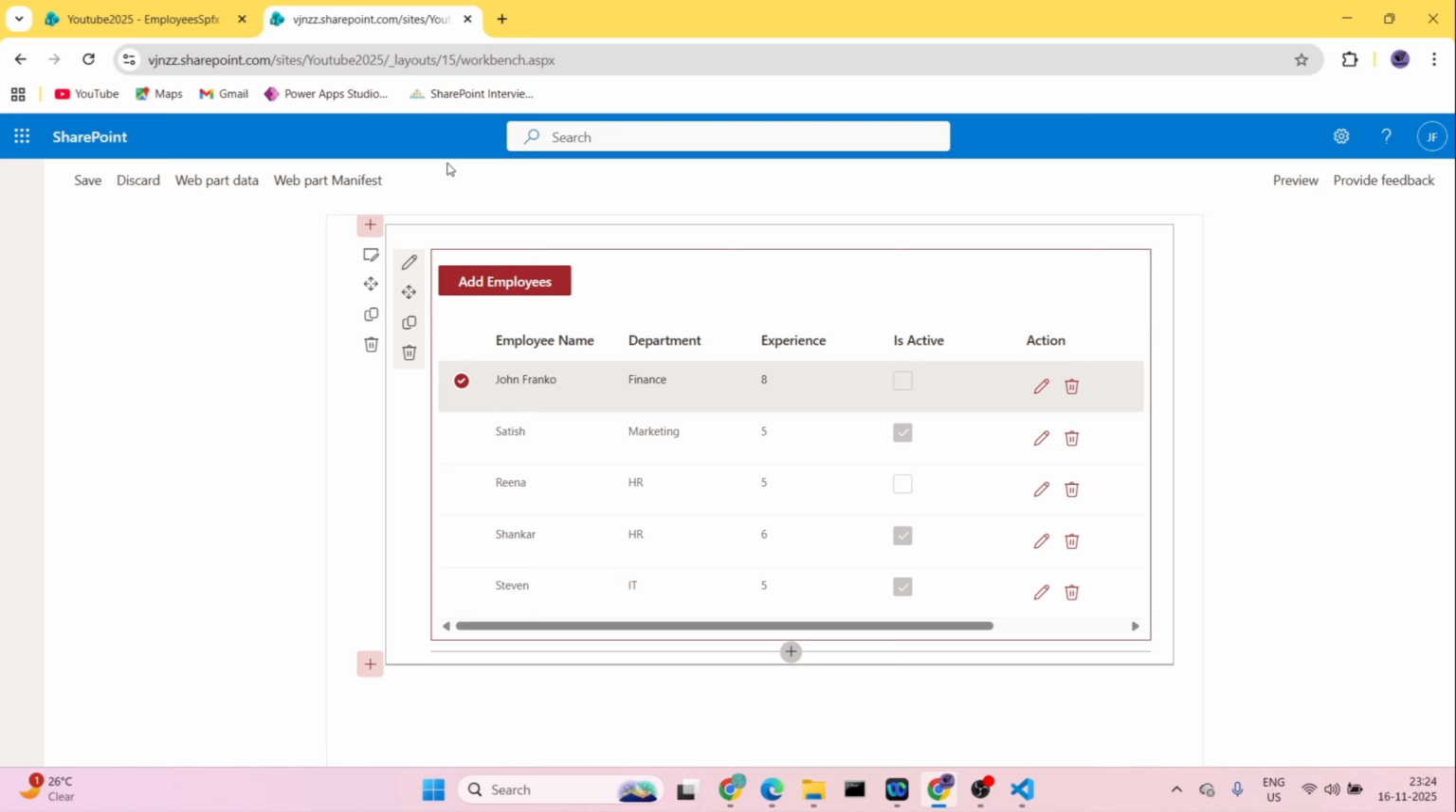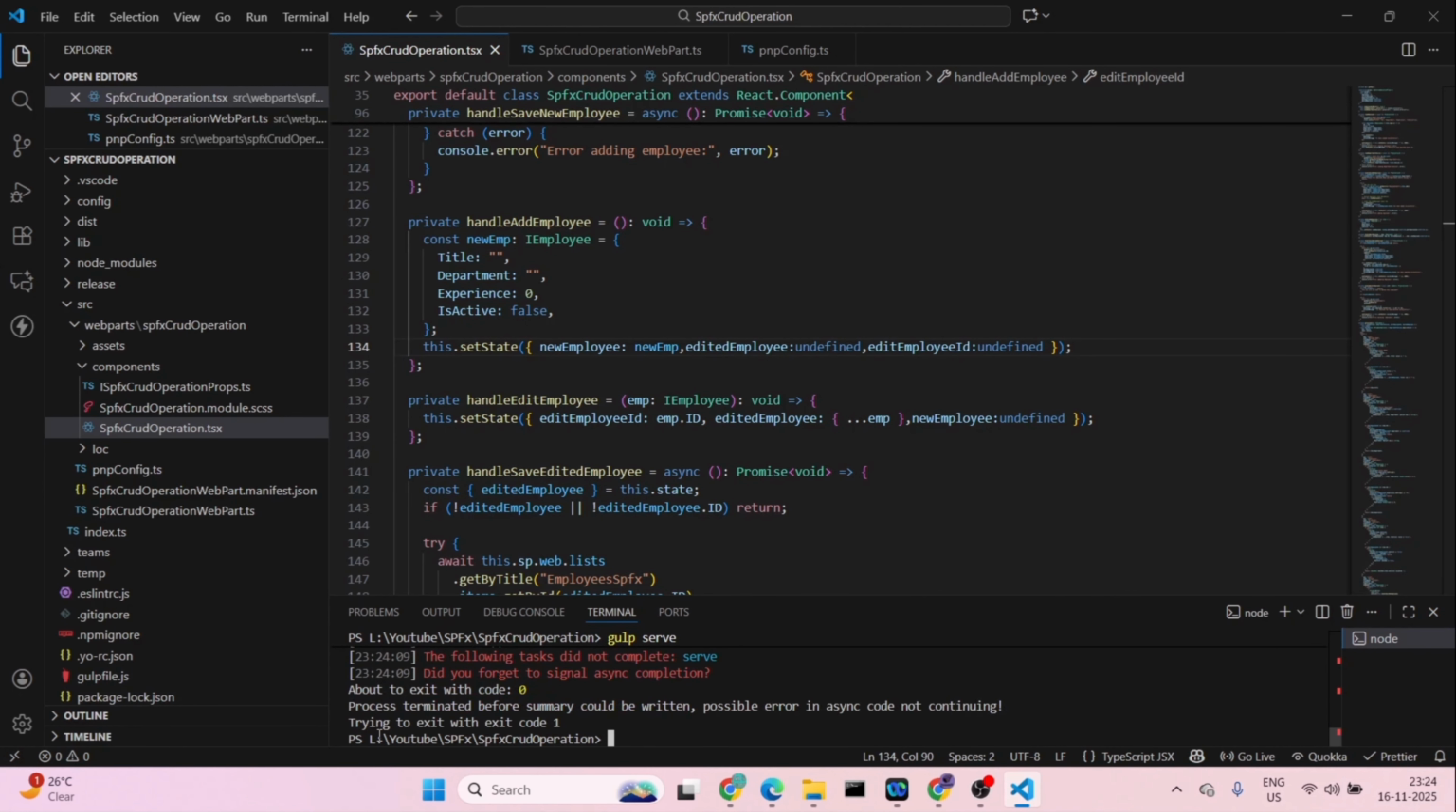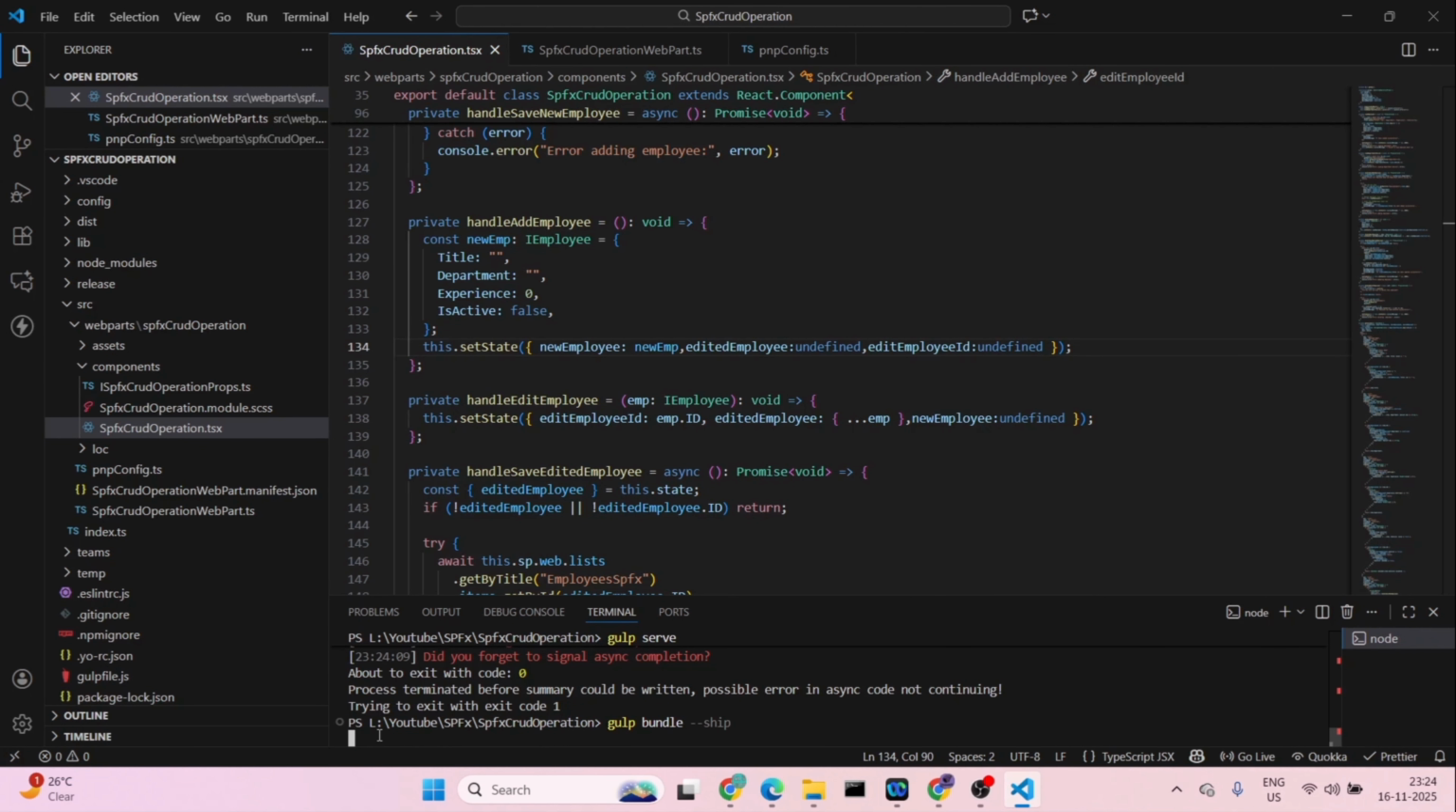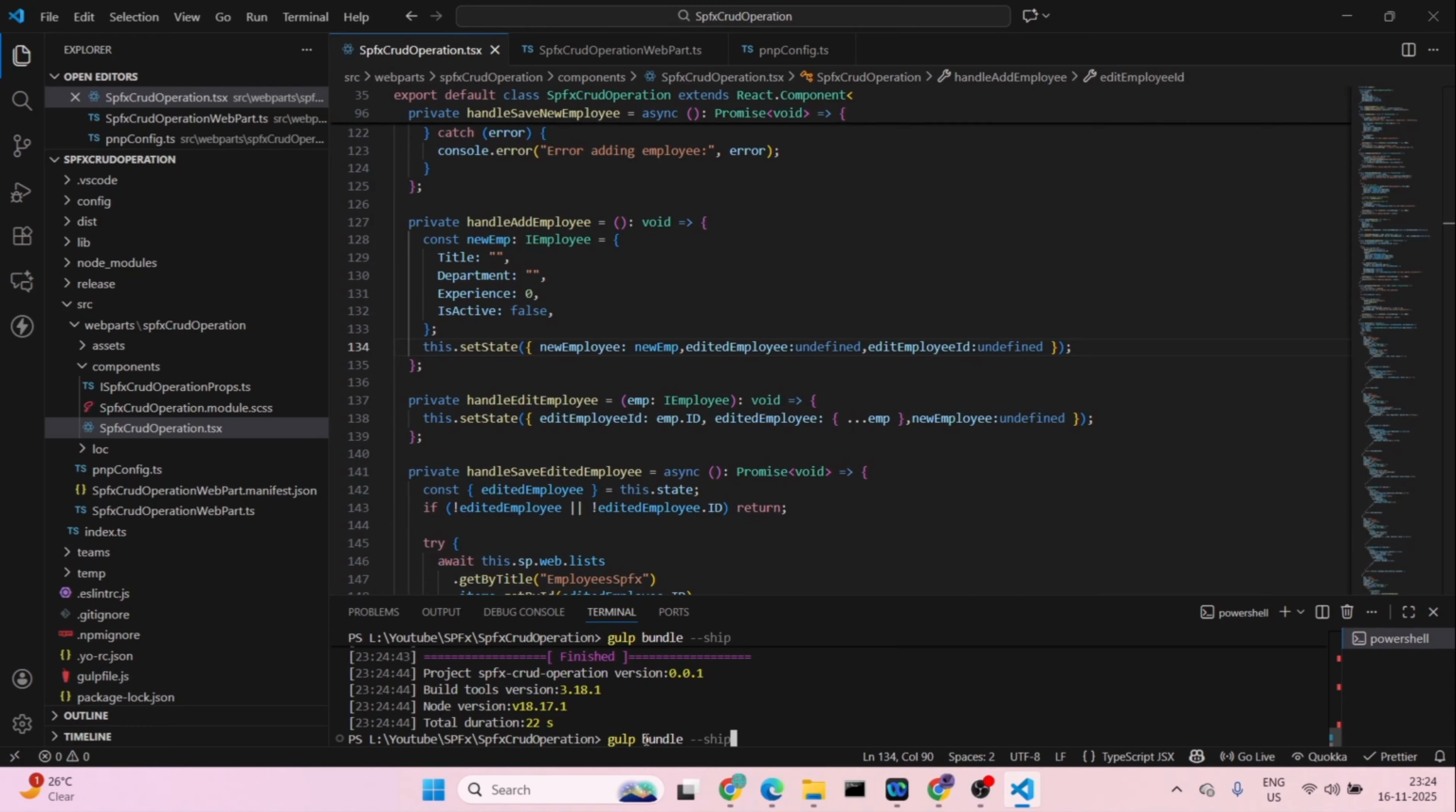The last thing that we have to do is we have to build and we have to deploy this project in the app catalog. So what I will do, I will stop this, and the first command that we have to run is gulp bundle ship, because it will check if there is any dependency or any error or anything that has to be resolved, and if there is nothing, then it will give the success message, reload and all those stuff. So it was success. As you can see, the next command that we have is gulp package solution ship.